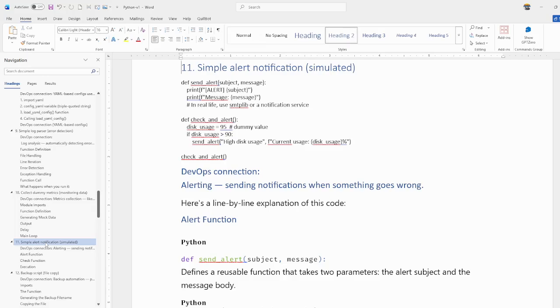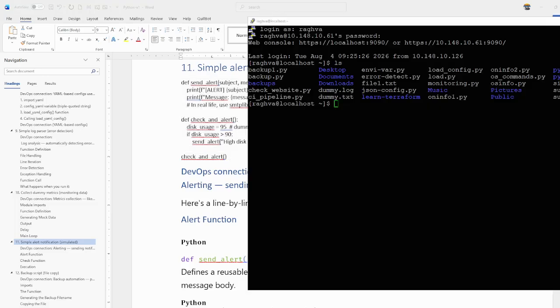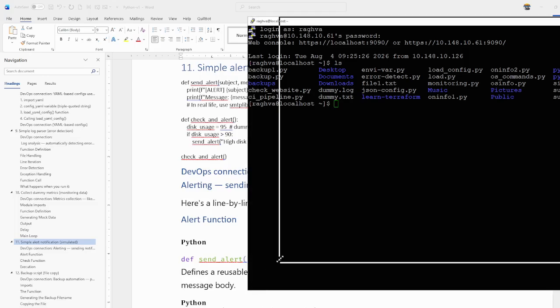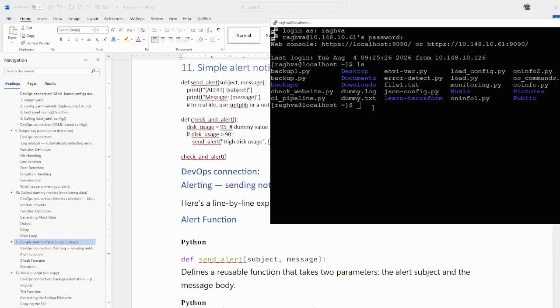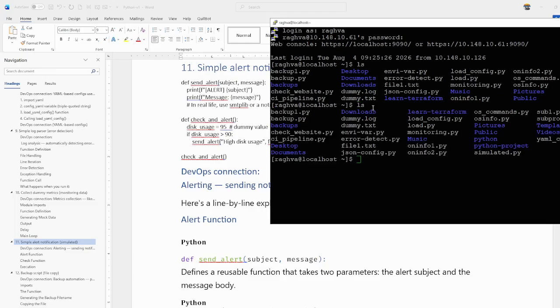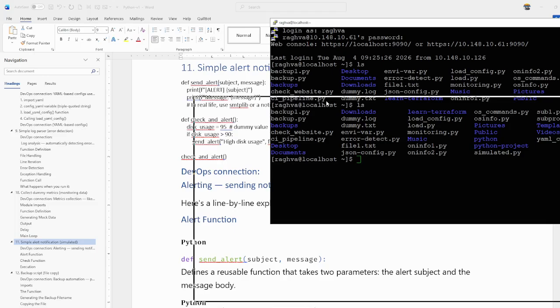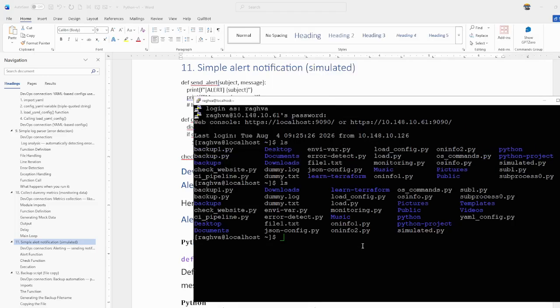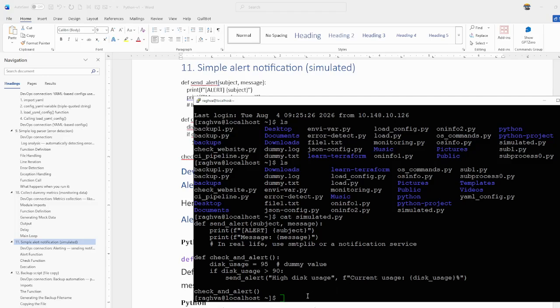Okay. So now here, the 11th one. Is this one done? 11th one. What is that? Alert, error detection. Then we will be doing the alerts here. There is simulated here. We have simulated, cat simulated.py. So let's run this.